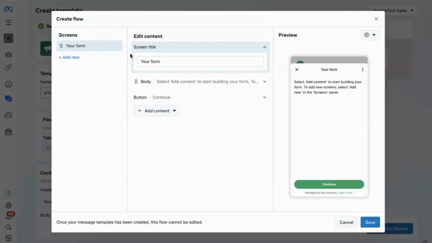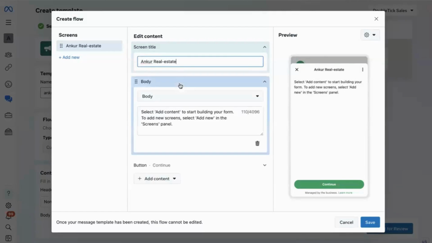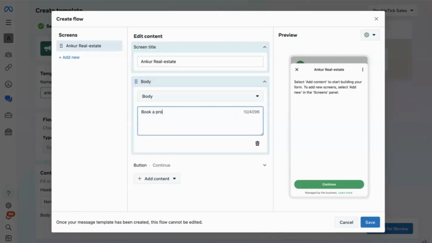And here is our WhatsApp flow. Now this is absolutely customizable. For example, if I need to change the title of the screen, I can just change the name to Anchor Real Estate. I'll just give you a use case example as well. For example, here I can write book a property site visit with us.